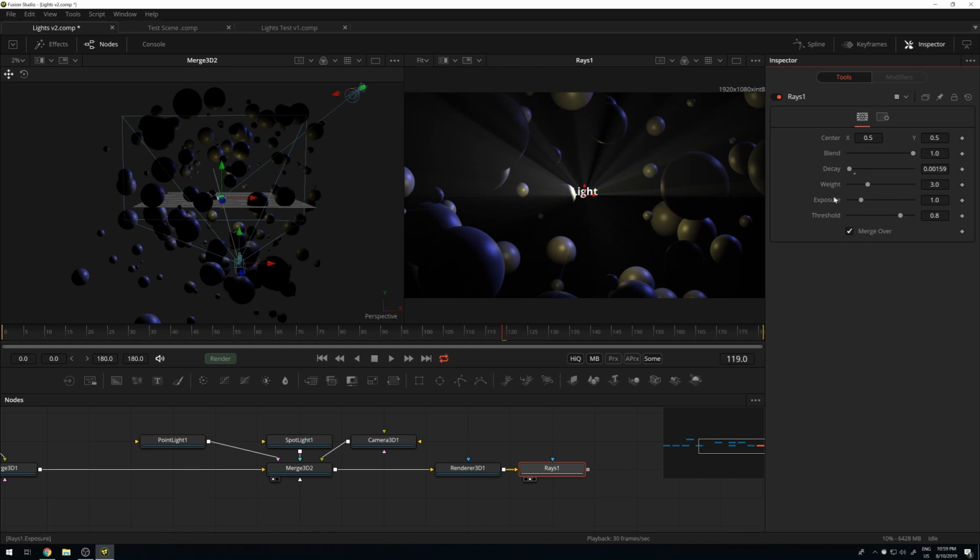Then there's a threshold which decides which parts of the scene all emit rays. So if you want them from the sphere, from the lightest points, then you bring the threshold up. If you want less intense parts of the scene also to create rays, you can bring it down. So I want it from the center mostly.